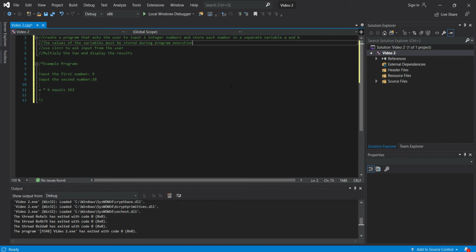So today, what we're going to focus on is the cin function, the "kin" function, whatever you like to call it. It's cin. We're going to create a program that asks the user to input two integer numbers, and we're going to store both of these numbers in separate variables, which I'm just going to declare as A and B. The values of these variables must be entered during the program execution, so you can't just put the value of the variable while you're coding it. No, it has to be done while the program is running.